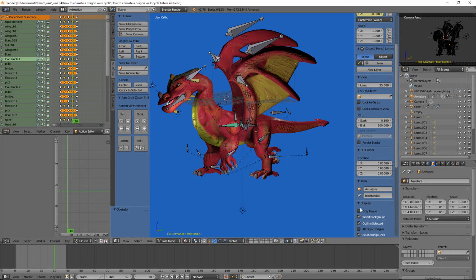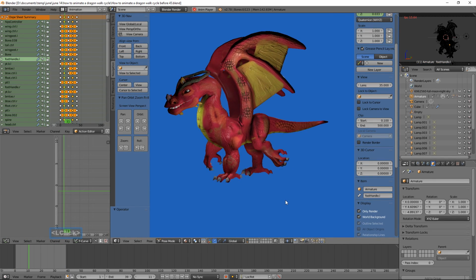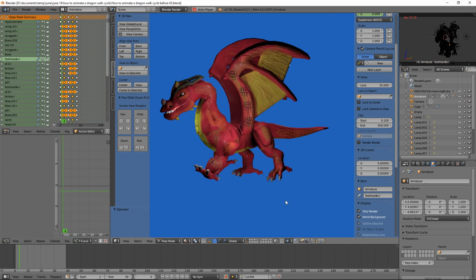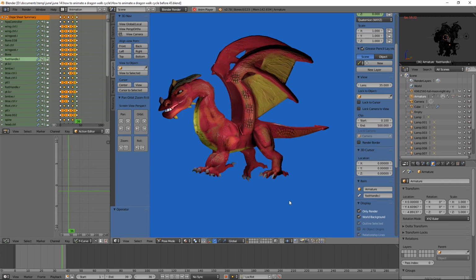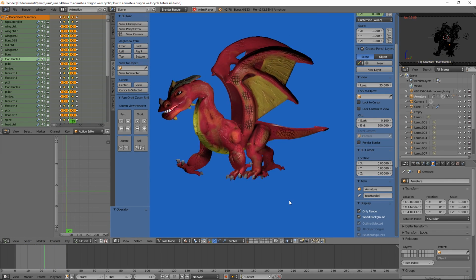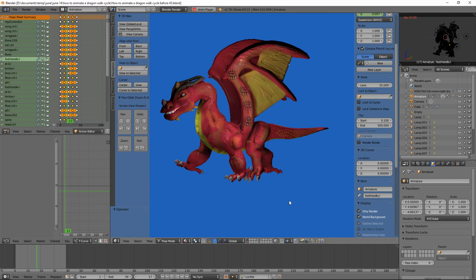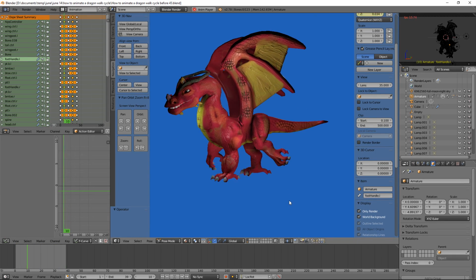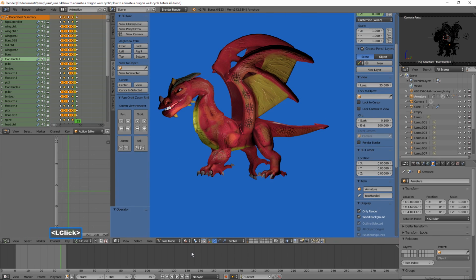Okay, what we're going to do now is click only render. Let's click play. And we can see we have our basic dragon walk cycle pose. So I'm going to click here to pause this. Okay, I'm going to click this check mark next to only render.